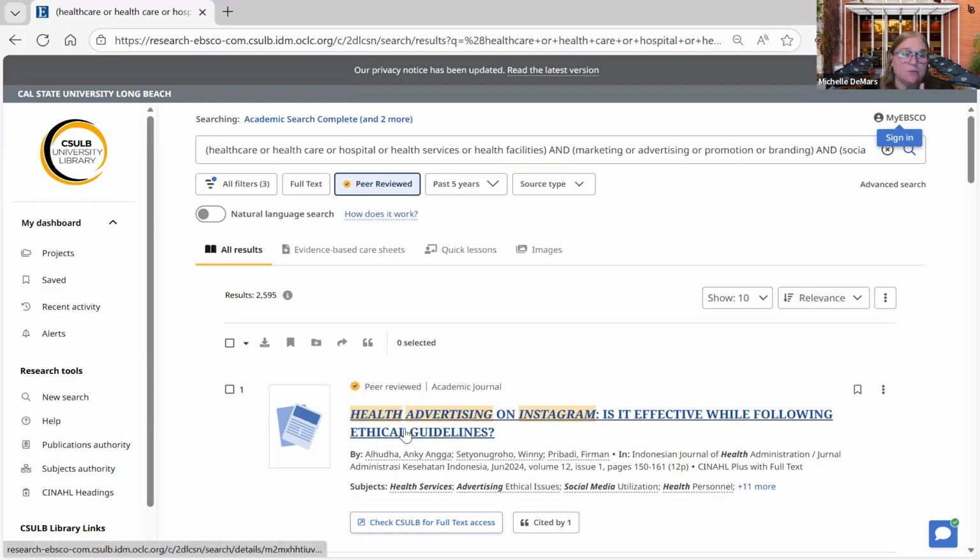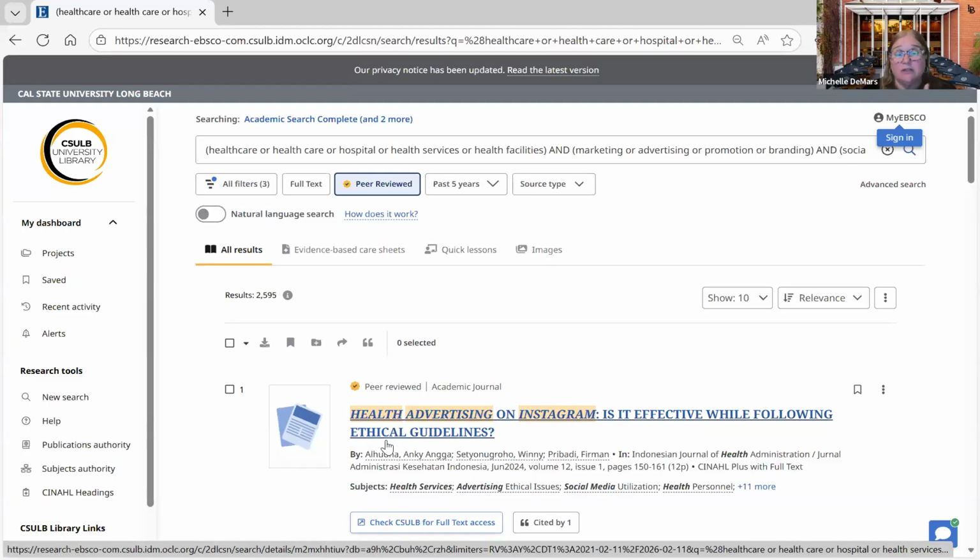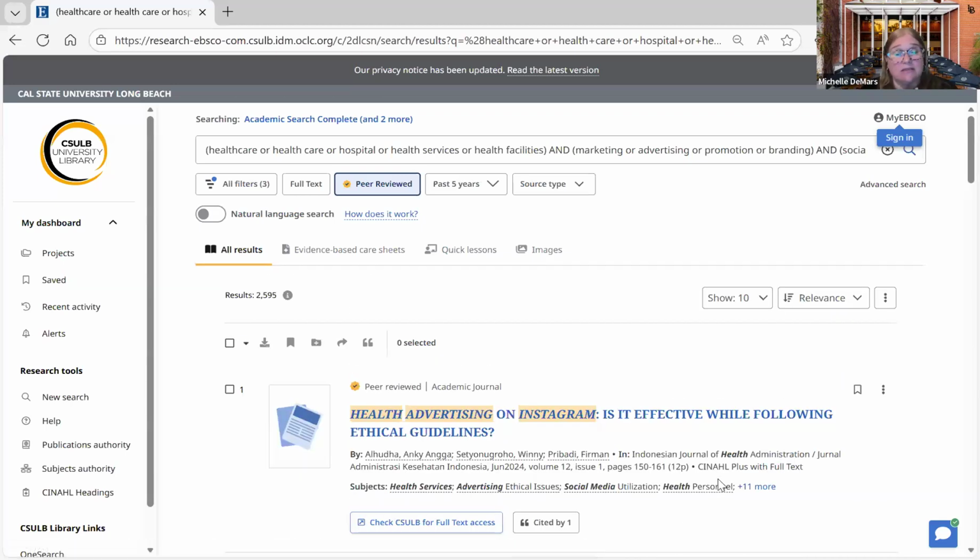So here we have our first one, which says health advertising on Instagram. Is it effective while following ethical guidelines? So that seems pretty cool to me. I think it's a super awesome article. I decide I want to use it. So this comes to the issue of finding the full text. Sometimes we can do our searches just fine, but then when it comes to finding the full text, that's when we have a little bit of a barrier.